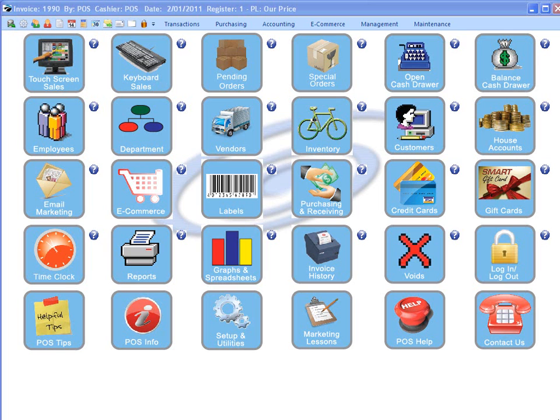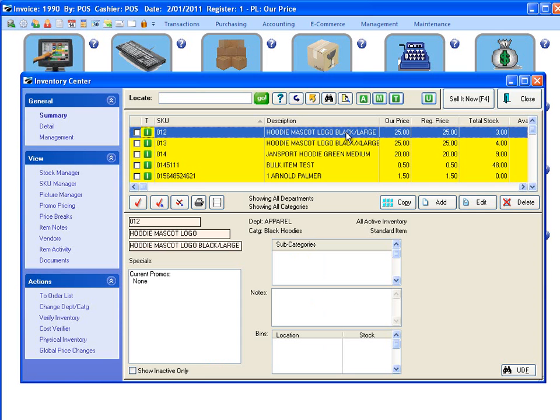Once on the Manager Mode screen, to access the SKU Manager function, select the Inventory button on the upper middle. The Inventory Center screen will appear with your master list of inventory items arranged by SKU.